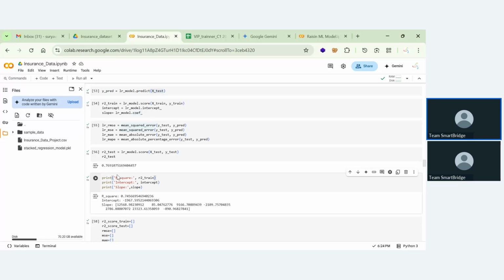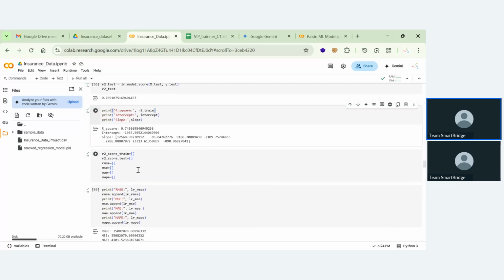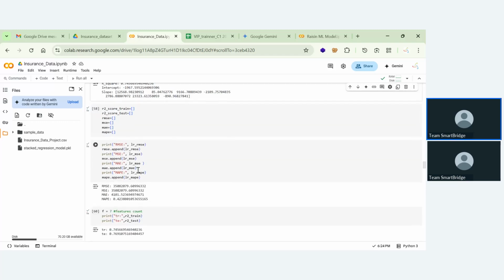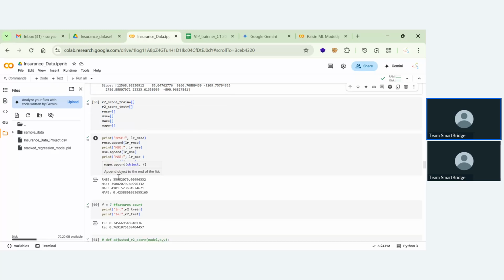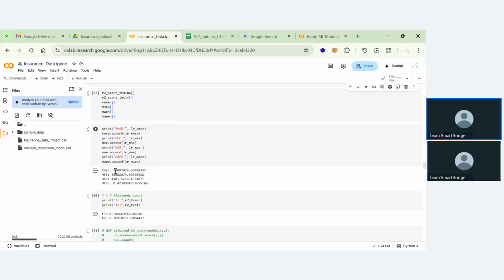So R square, intercept, and slope. Okay, so we're calling these functions, and here we are predicting the values. Print root mean square error, mean absolute error, mean absolute percentage error. If you look at this, we are getting a value of 350820079. Excuse me for a moment, guys.